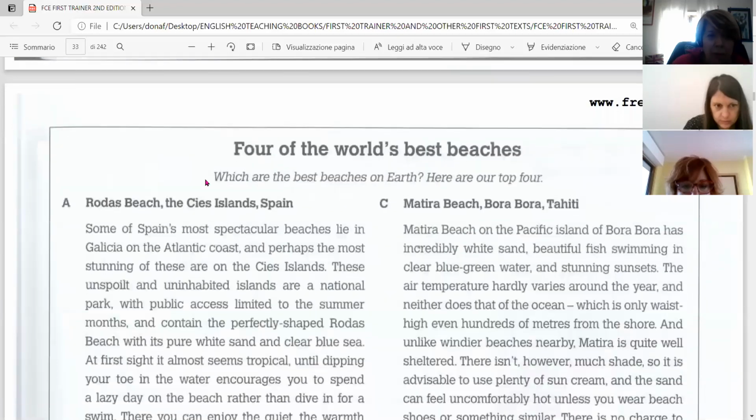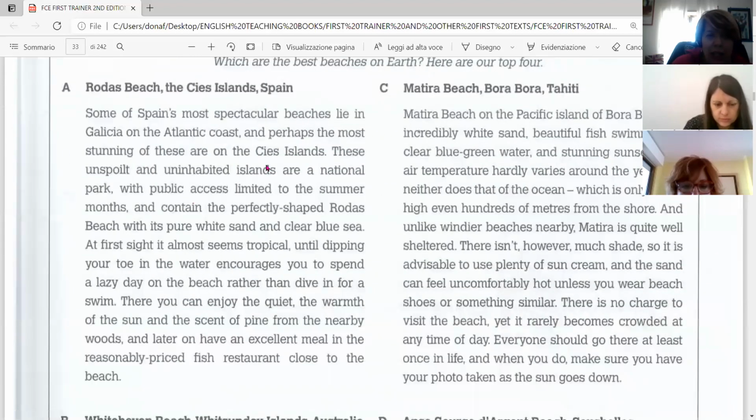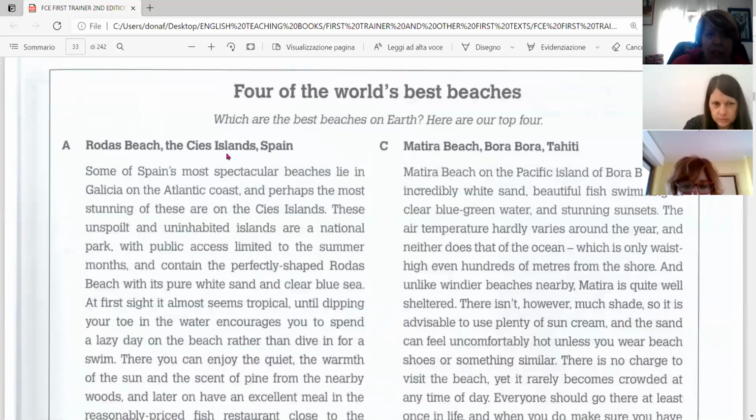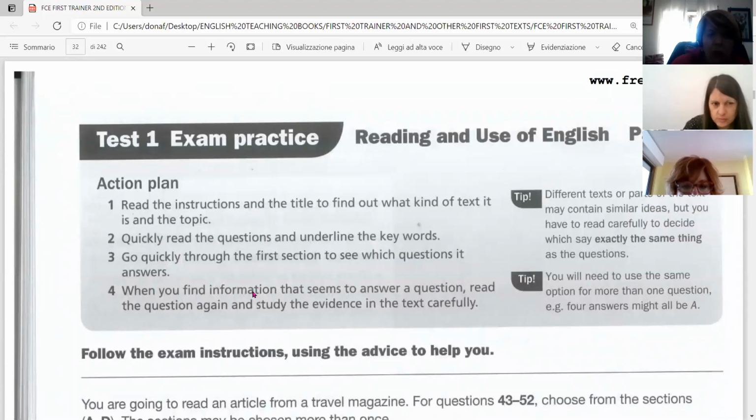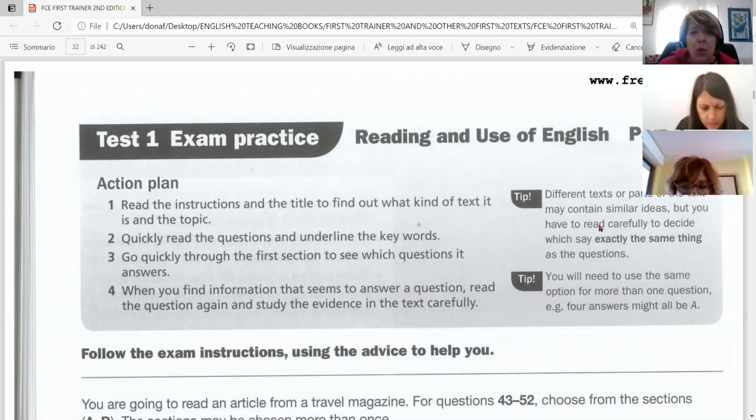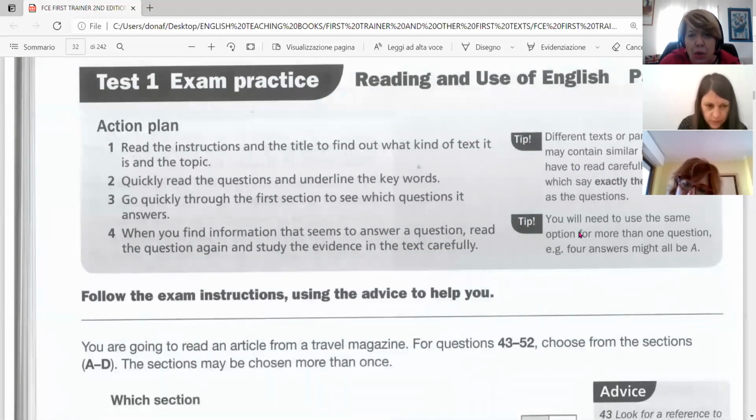And you read the first one. And then you find out which one is connected to A, Rhodes Beach, the Cheese Island, Spain. Then, when you find information that seems to answer a question, read the question again and study the evidence in the text carefully. Tip: different texts or parts of the text may contain similar ideas, always. But you have to read carefully to decide which says exactly the same thing as the questions. You will need to use the same option for more than one question.